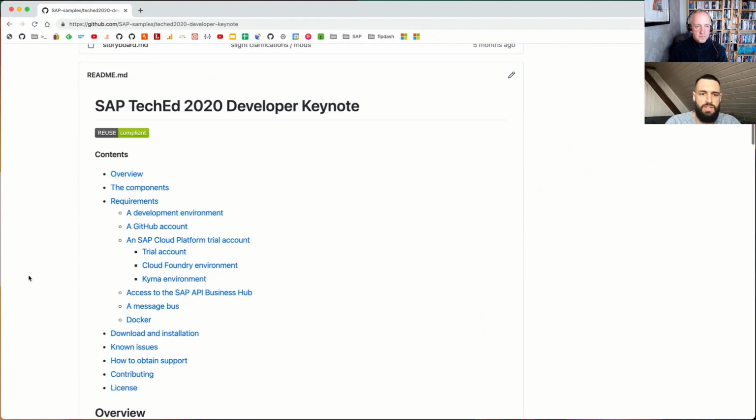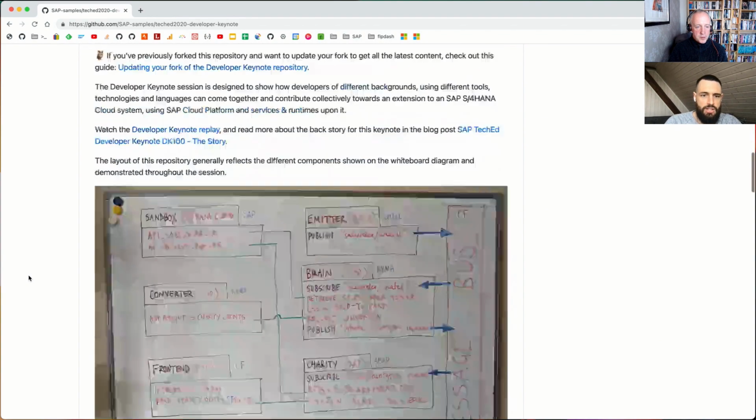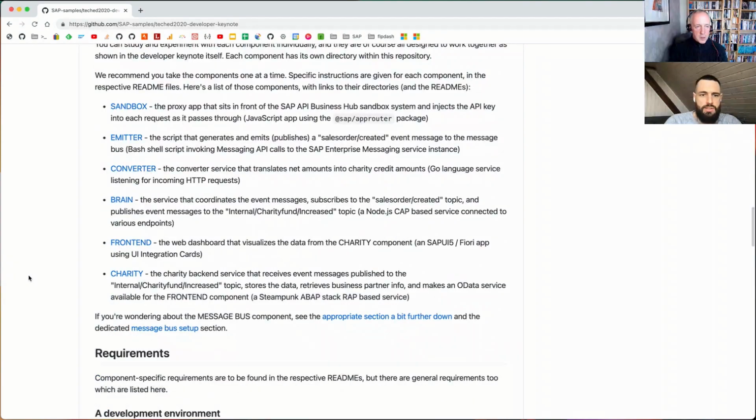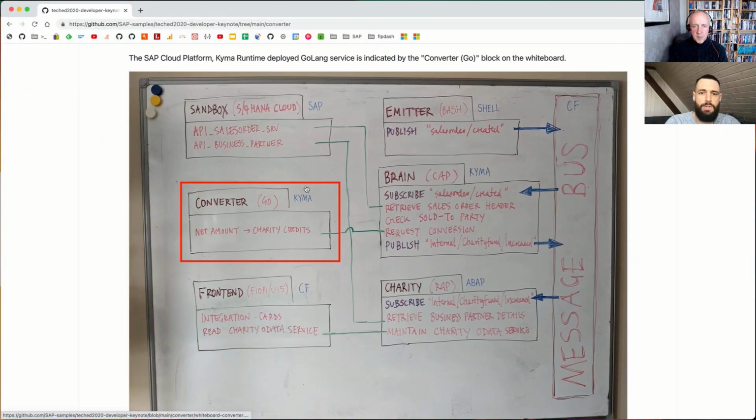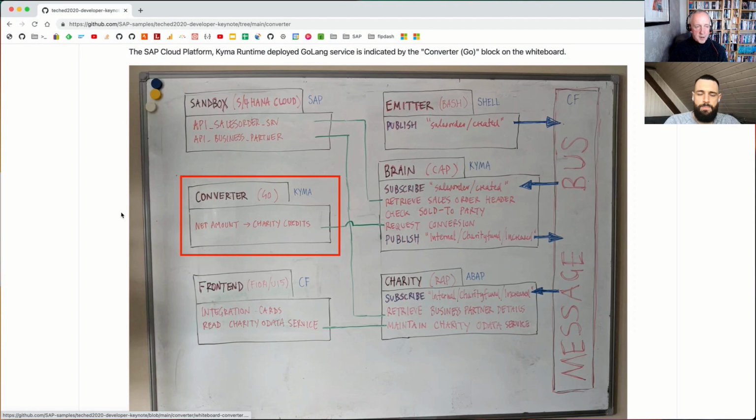So you find the converter. Yep, the converter's just down here. In fact, we've got a link to all the major components: sandbox, emitter, converter, brain, front end, and charity. So we're talking about the converter. And you've got a diagram here that contextualizes this, right? We've been looking at diagrams on previous episodes, so this should hopefully help us. So what is the converter for, and what is it doing?